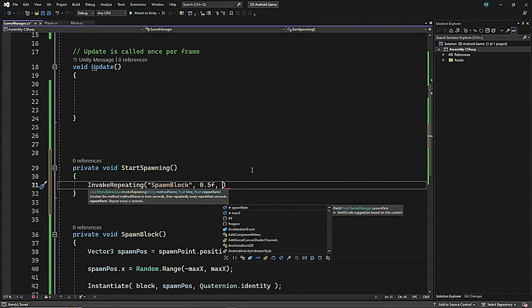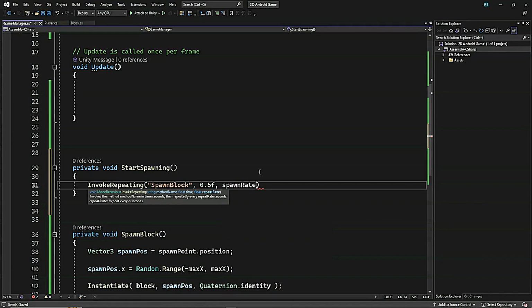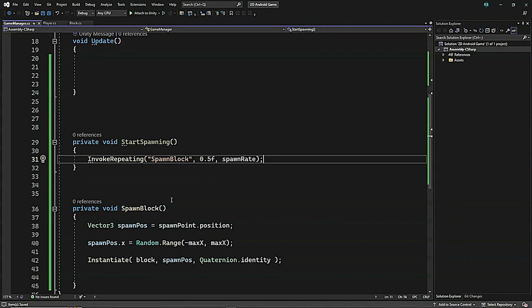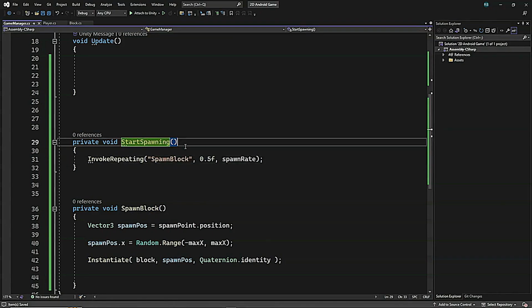Then we need to write after how many seconds it will get called again and again. For that, we're going to use the spawn rate variable that we have already created. So let's say the spawn rate value is 1. That means, first of all, it will get called after 0.5 seconds. Then after 1 second it will get called again, after 1 second again. So after every 1 second it will get called again and again, and our blocks will be spawned one by one at random positions whenever this start spawning function is called.